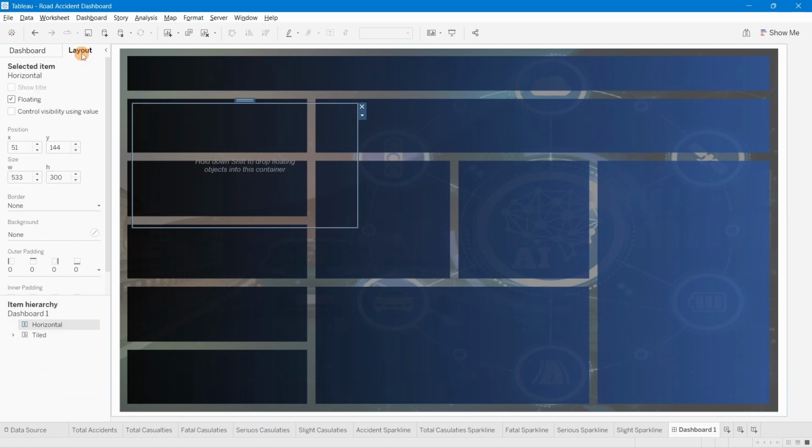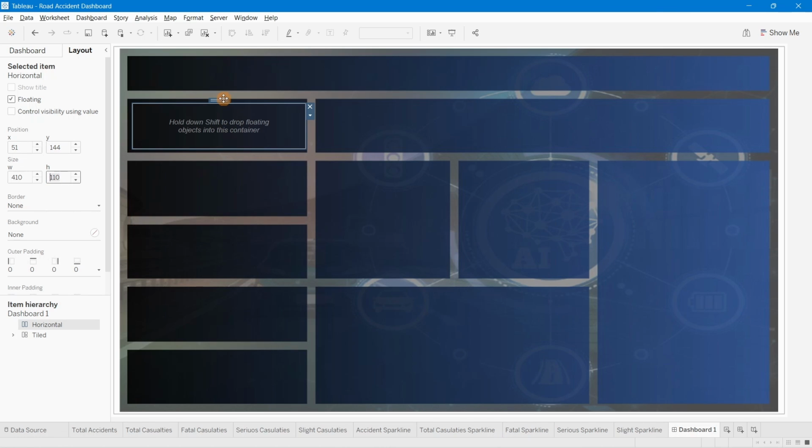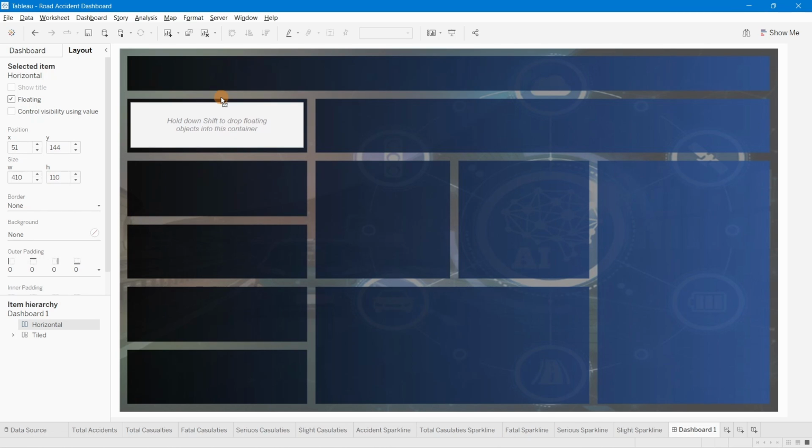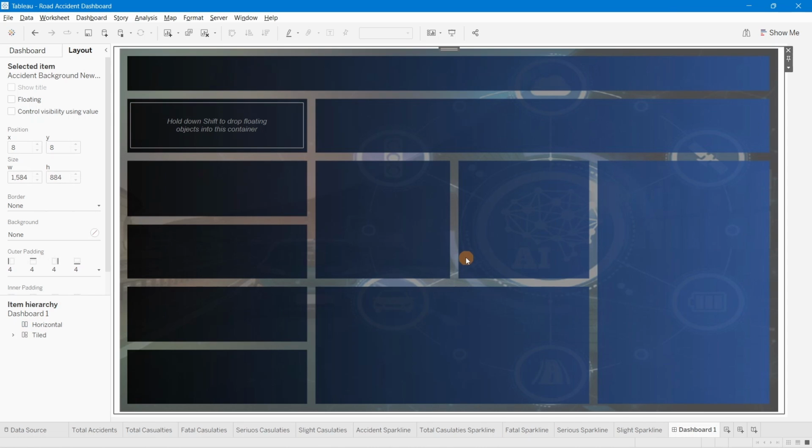Then I will go into layout and choose its size. I will choose the width as 410, and the height as 110, that is 1110. So this is the container which we have taken, and I will try to place it exactly at the center of this particular background image shape, right? So this is our vertical container.